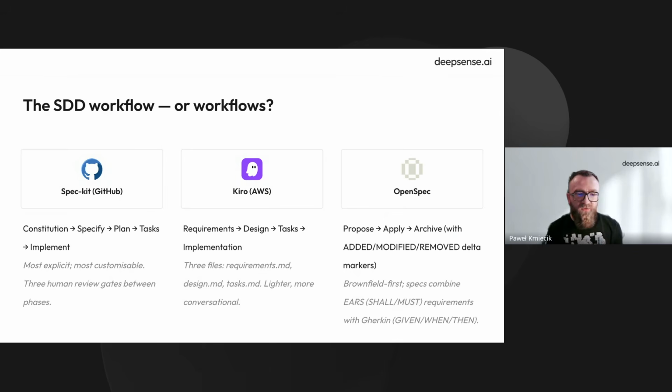About the workflows and how spec-driven development tools define them, they differ somewhat. For example, SpecKit from GitHub operates on constitution, specify, plan, tasks, and implementation. For Kiro or OpenSpec, the workflow looks a bit different, but from my perspective, it's mainly about the names, and the fundamentals stay the same.